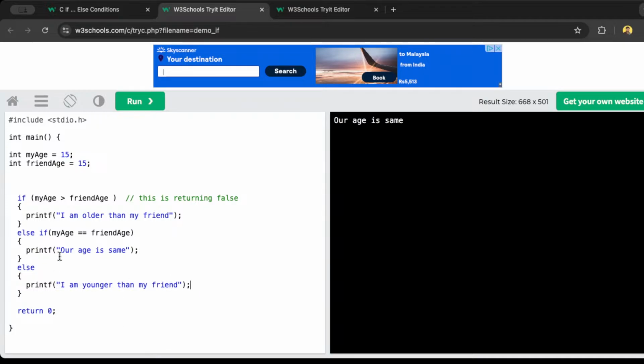So if there is no else part, then what will happen? Right now, same output. Just let me decrease. Now what will be the result?